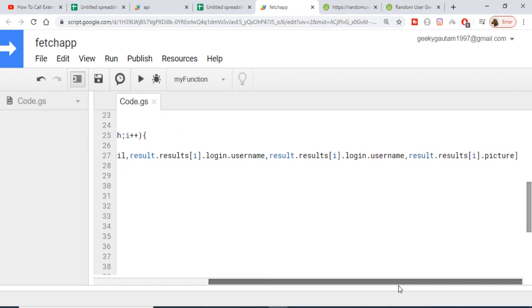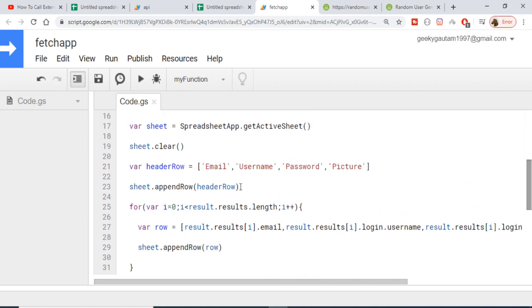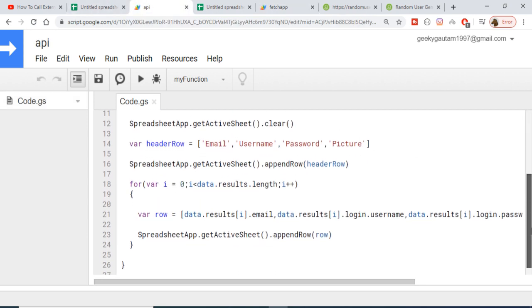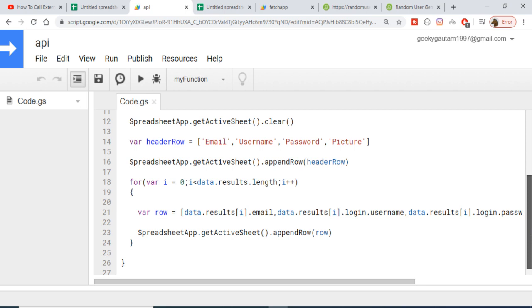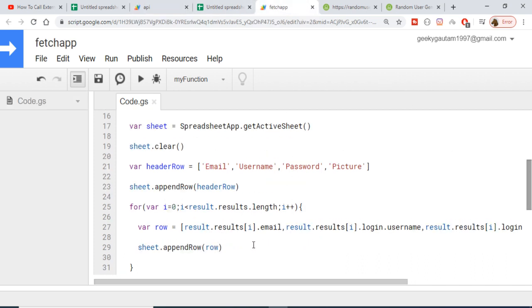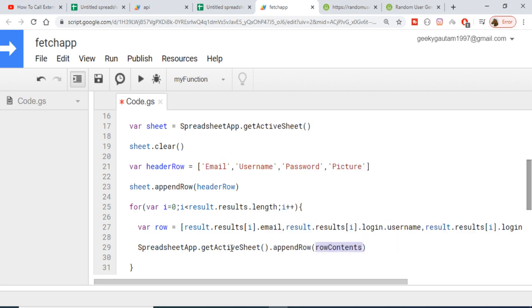I have made a mistake here. What is this mistake? Let me just see, guys, what is the error here. The sheet variable is not defined, so let me first of all do this like this: SpreadsheetApp.getActiveSheet().appendRow, and inside this we will pass our row which is there. And now if I run this, hopefully it will be inserting the records.